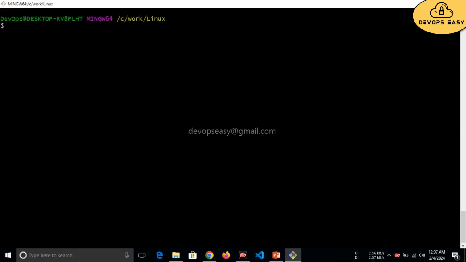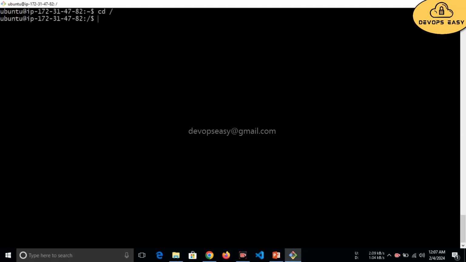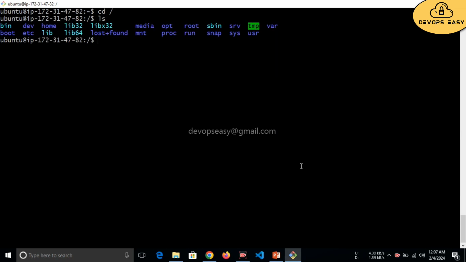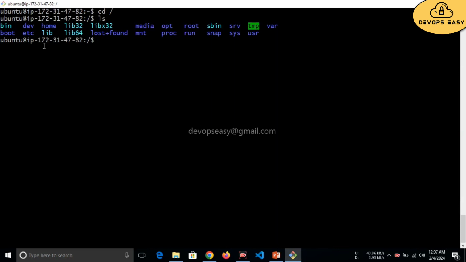So it will log out. I will just log into my server again. Okay, cd slash. If I enter ls, you can see bin, home, temp, var. So whatever I've given in the slide, most commonly slash opt, right? Like this you will be having.